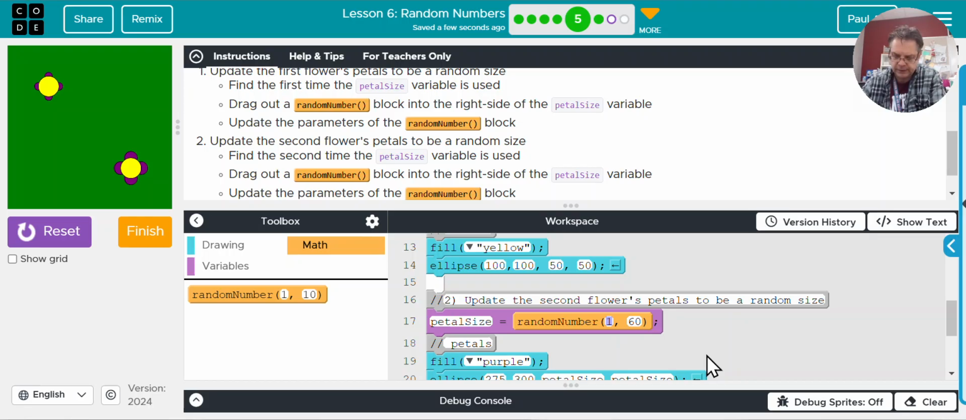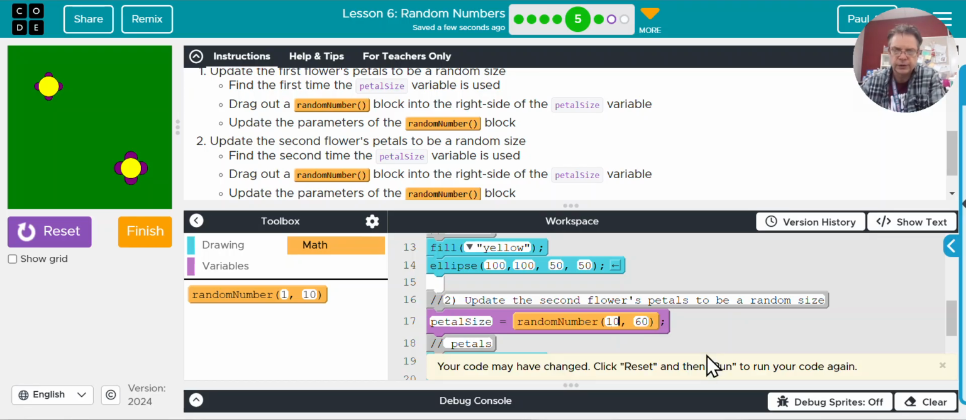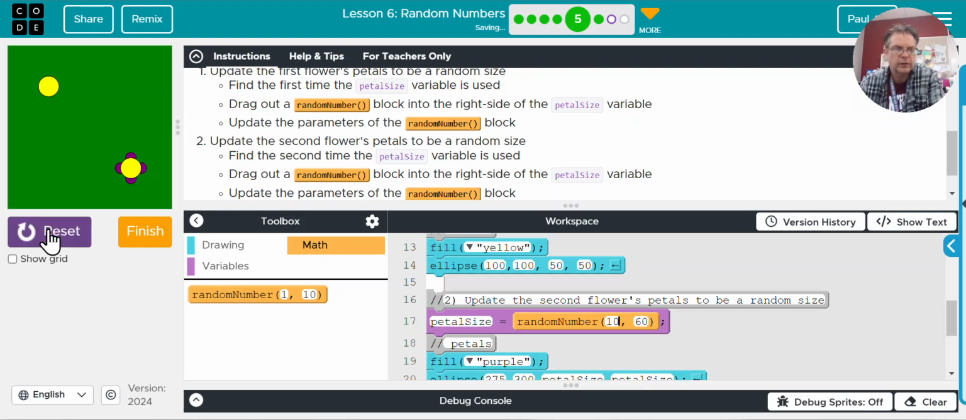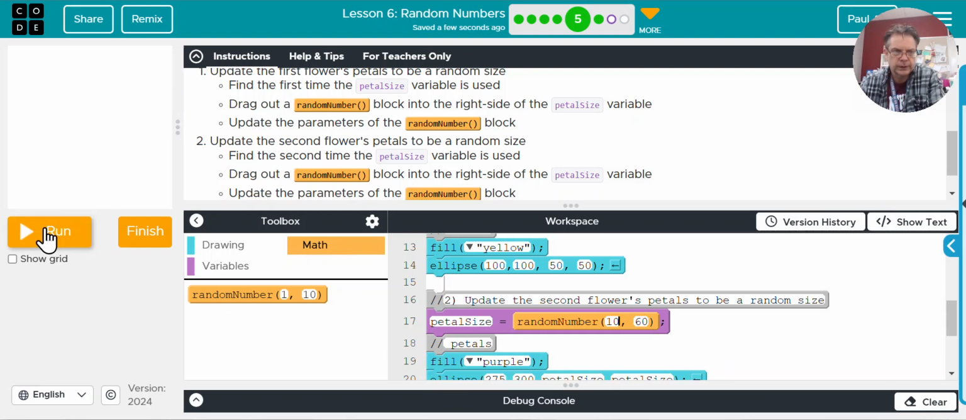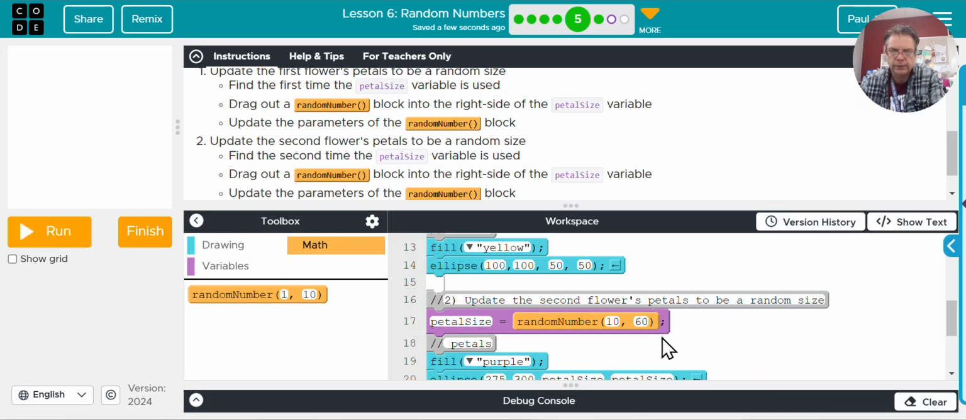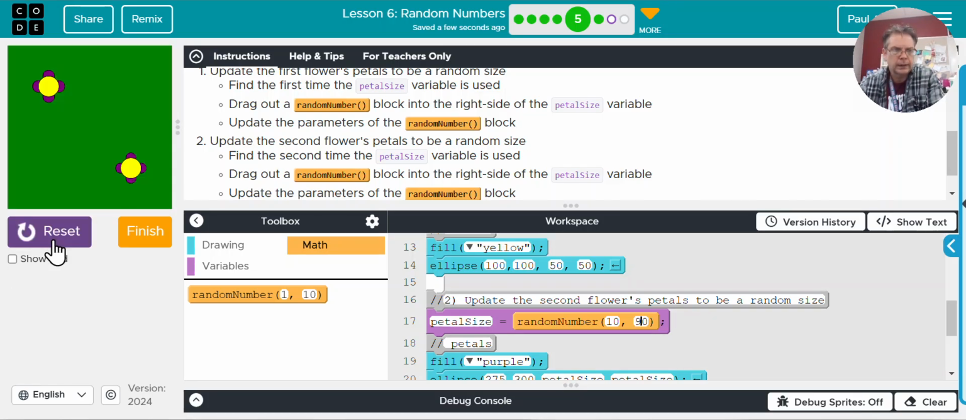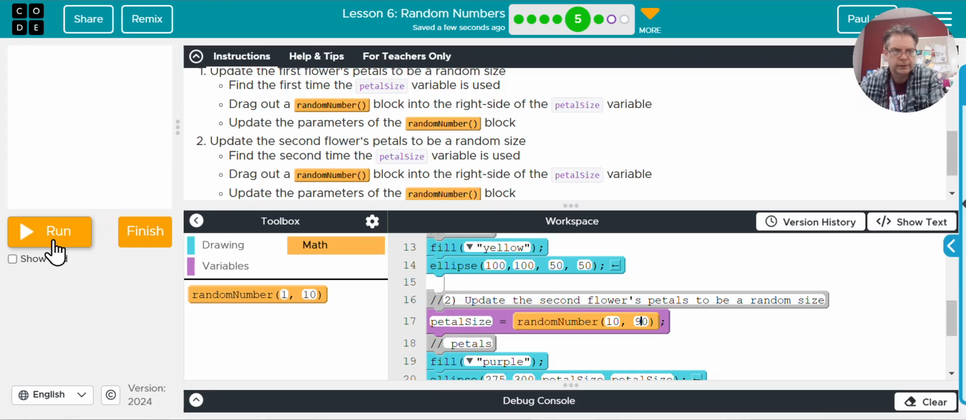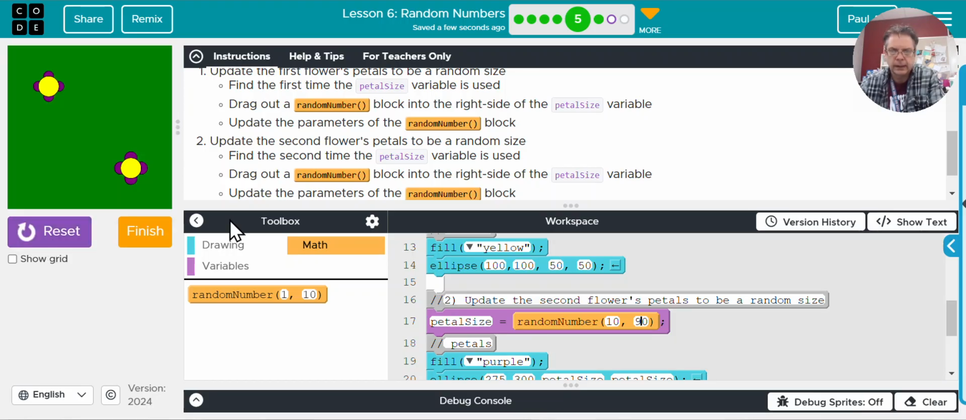So we can change this instead of 1, we can change it to a 10, so the minimum number is going to be 10, and the largest number is going to be 60. If we hit reset, we can see that the size of the petals is not going to go any smaller than 10, and again, it's not going to go any larger than 60. We can change that 60 to a 90 and run it again, and we can see how the petal sizes, again, are going to be between 10 and 90.